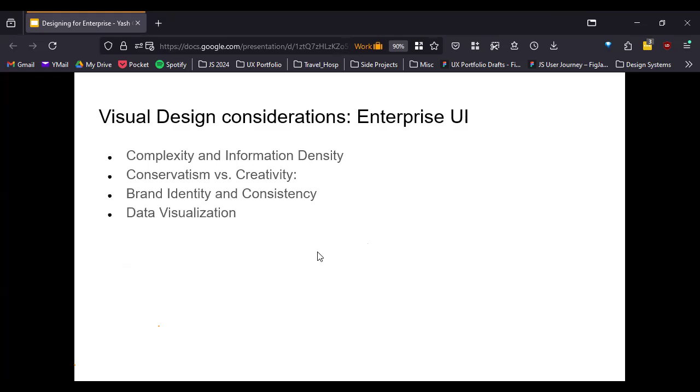Brand identity, consistency, and data visualization. This is just from the visual perspective. And navigation and hierarchy. Again, with complex user flows, you want to find a way to manage it well.